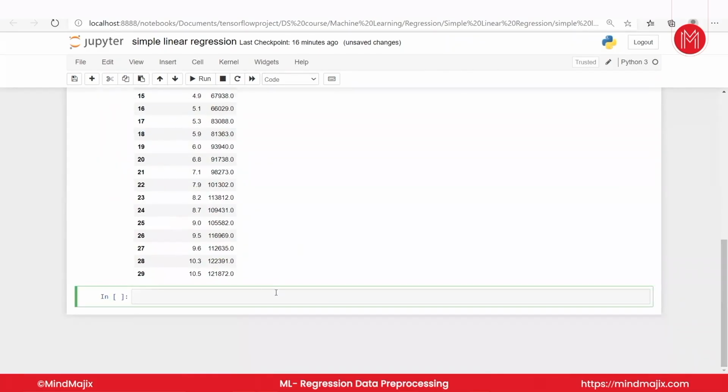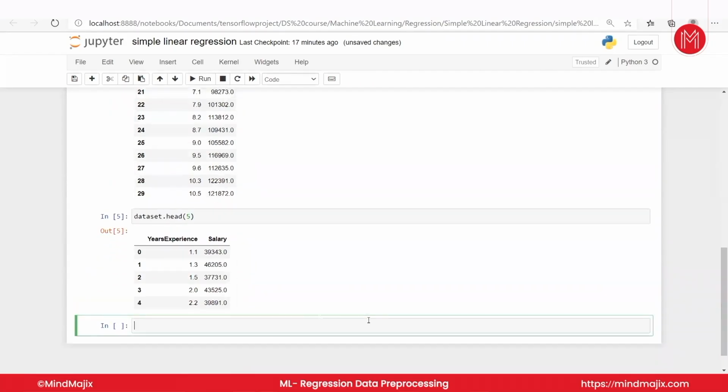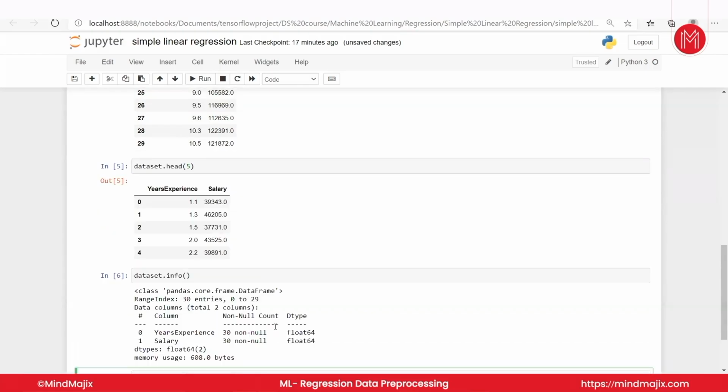We have to find out what basic functions are provided with pandas to do this type of analysis, like dataset.head(5). At the same time we get the top 5 samples of the data set. As well, if we use the function dataset.info, we get all the information about the data set, like how many columns and how many rows there are, which data type years of experience and salary have, and how many null counts there are. So you also get an idea of how many missing values there are from this data set information.